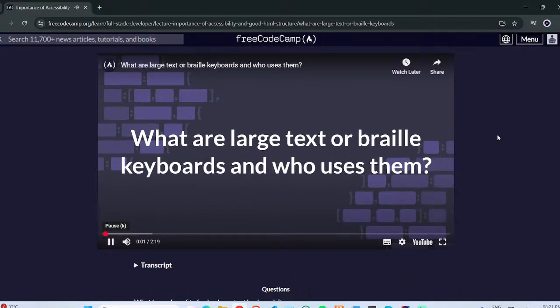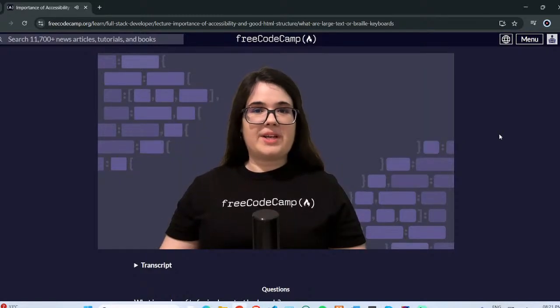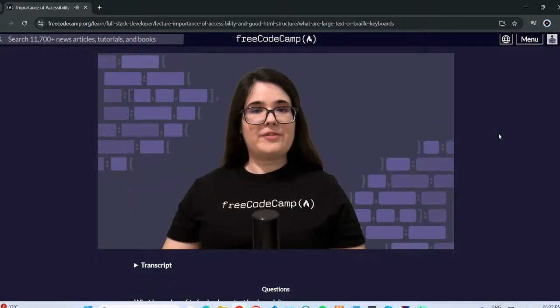What are large text or braille keyboards and who uses them? Large text and braille keyboards are designed for users with visual disabilities. In large text keyboards, also called large print keyboards, the letters, numbers, and symbols are larger compared to standard keyboards. This design is helpful for people who may find smaller text on the keys difficult to read. Most of them also have enhanced contrast and brightness.